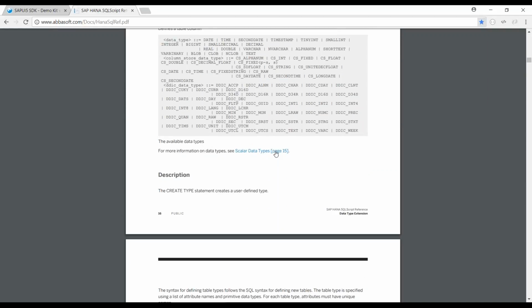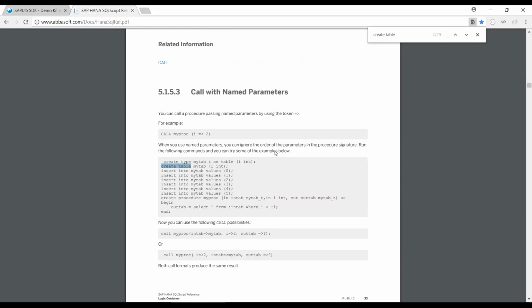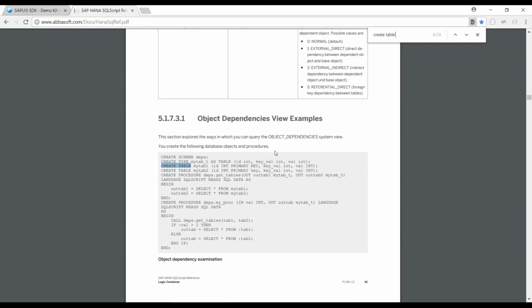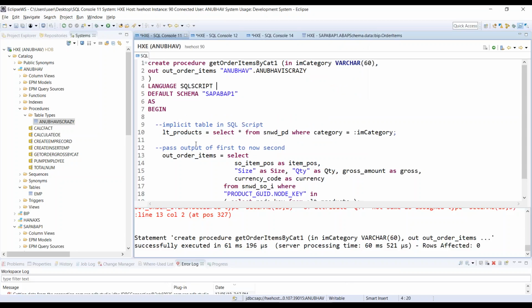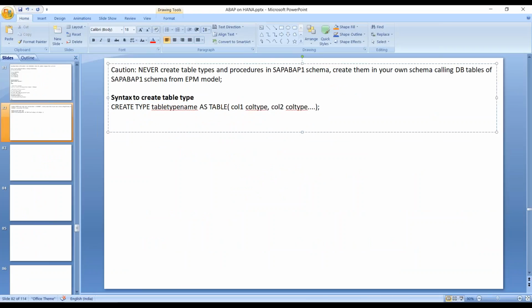Let me search again explicitly for the second syntax. So I do Control F. Create table type. No, there's no syntax called create table type. Let me remove it. I don't know where I read that. There's nothing like this. You can use the second syntax.